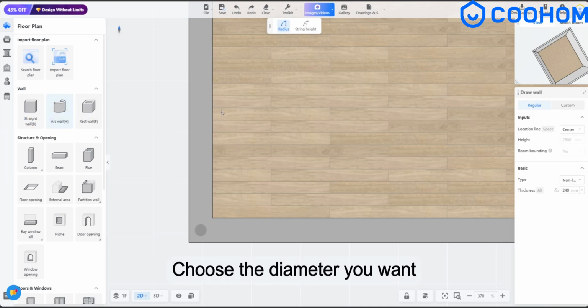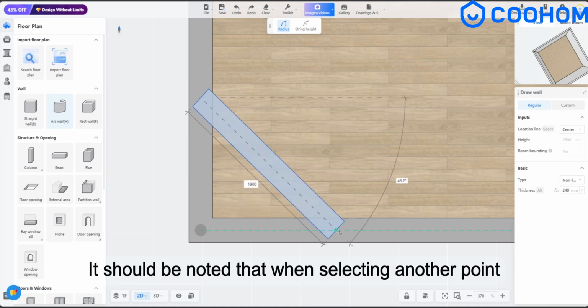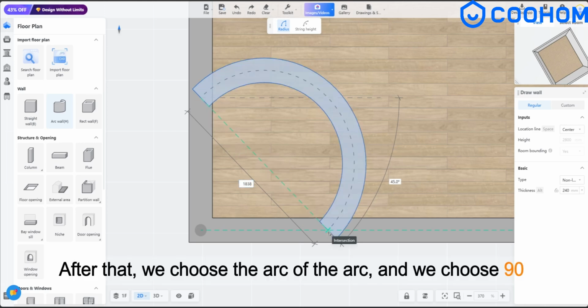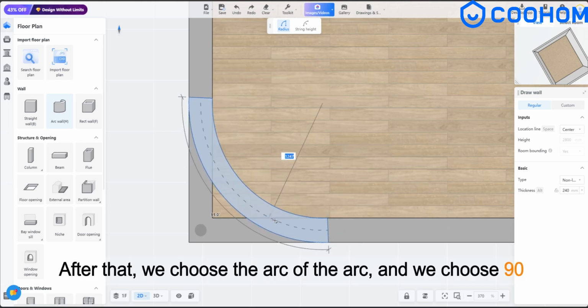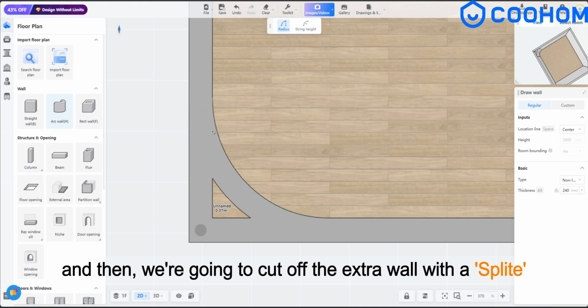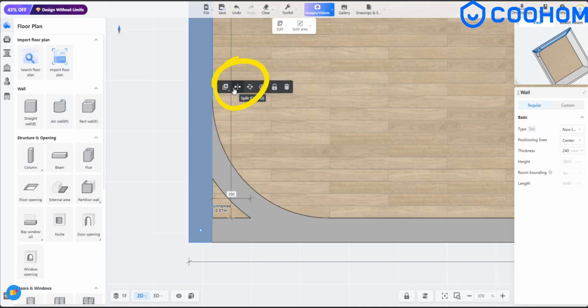Choose the diameter you want. It should be noted that when selecting another point, the angle needs to be 45. After that, we choose the arc of the arc, and we choose 90. This will finish the arc. And then, we're going to cut off the extra wall with a splite.